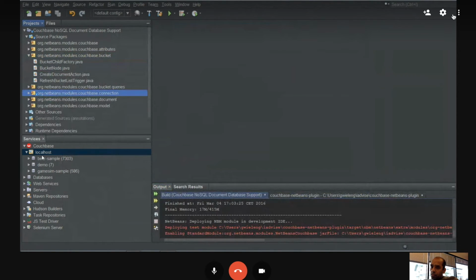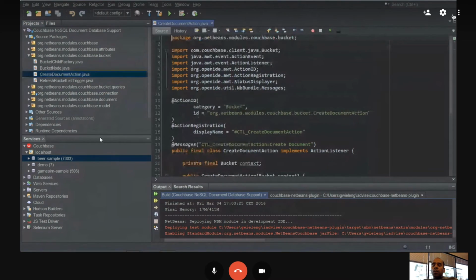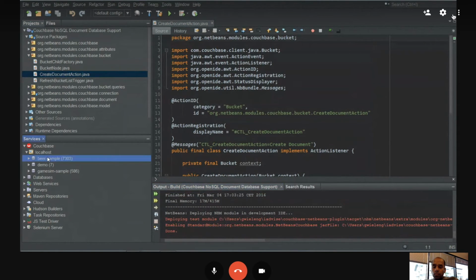And inside of the bucket, when I right-click on the bucket, I can see create document and 2 queries here, which is also something I'm still working on. But the one thing here is create. You can see here, create document. And again, you can see that this text here is create document. And you can see here there's an annotation for that.